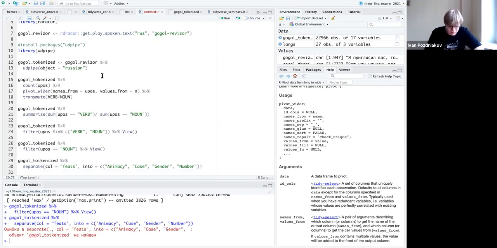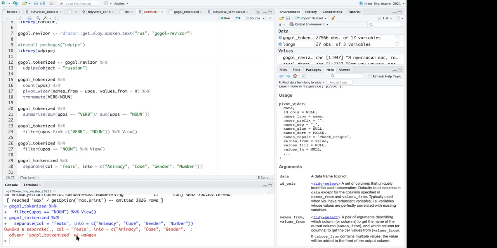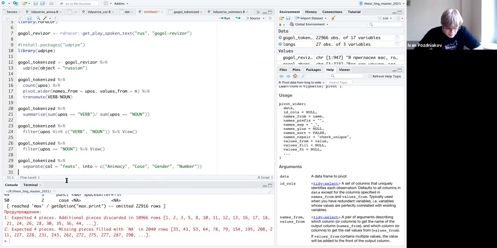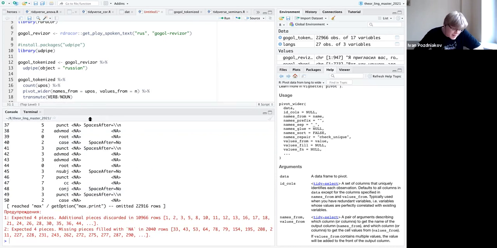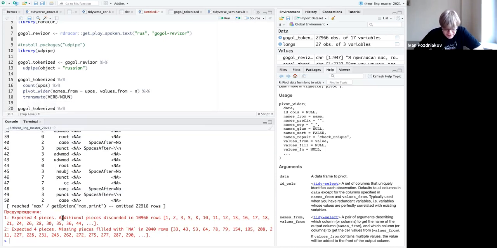What is the problem? What is the error? What is the cause of the error here? I mean, you wrote tokenized instead of tokenized. Yes, thank you. But in this case, we have some problems because it says expected 4 pieces. Additional pieces discarded in some rows, in many rows actually.